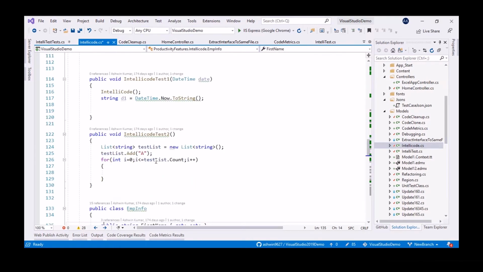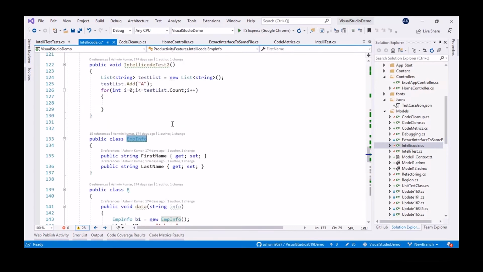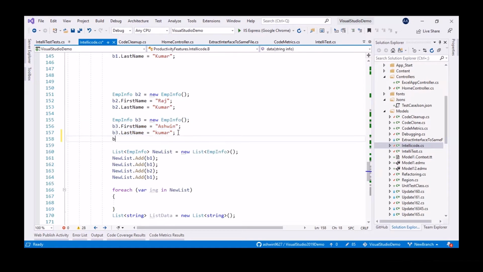Here you can see that I have a simple class called employee info. I have two properties here, first name and last name only. I want to use this as an example, so I'm using an object here with the employee info. If I give that b3 dot, normally it is giving the IntelliSense suggestions, but now I wanted to have the IntelliCode suggestion also. So what can I do?